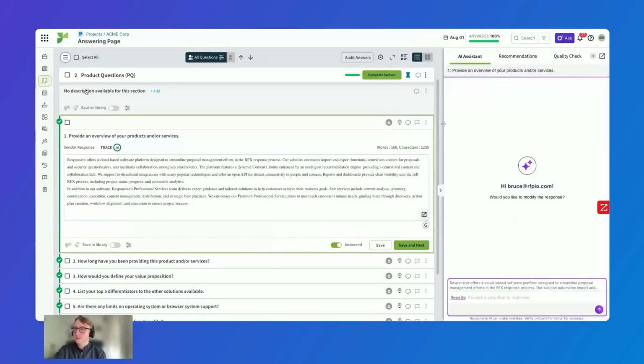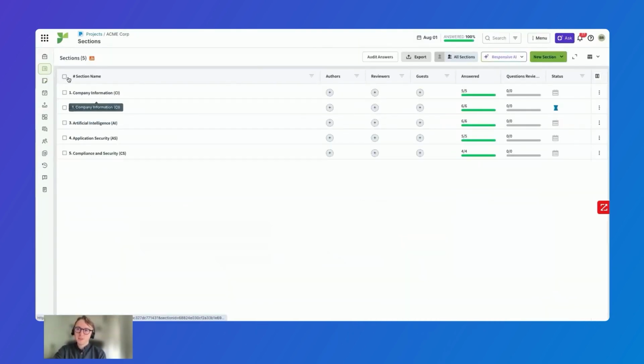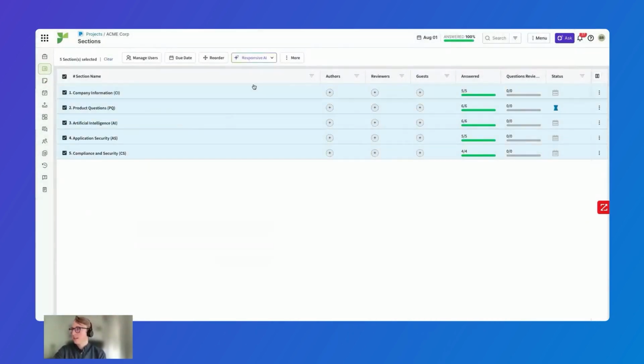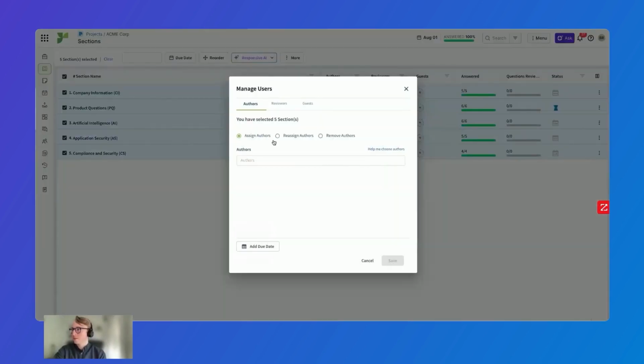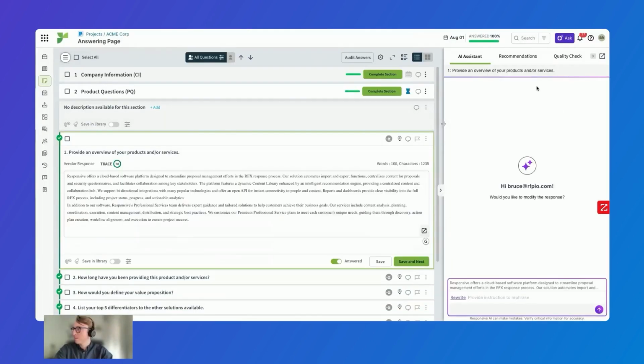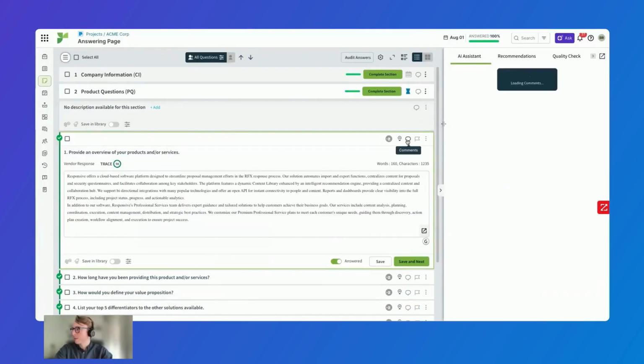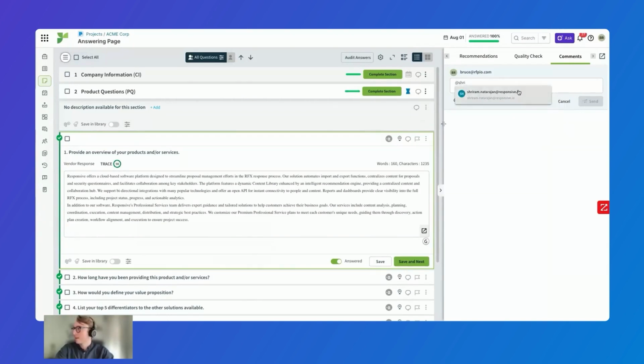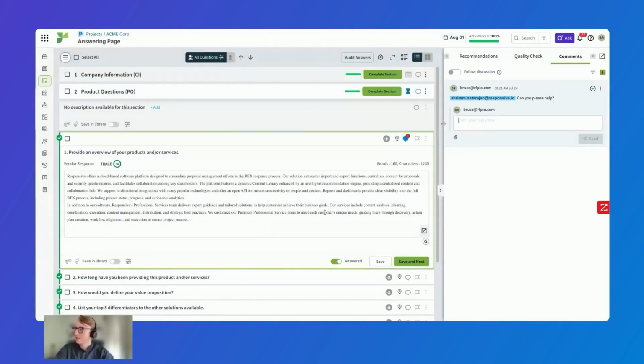From here too, I can assign reviews at a section level. That's typically what I'll do. So I'll select all sections. I can manage users and then assign reviewers over to my team. I can also comment in anybody that I need to. So if I do have a specific question related to a particular question here, I could mention, say, my colleague Sriram and say, hey, can you please help? He'll receive an email notification and he'll be prompted to come in right to this in the project pane.